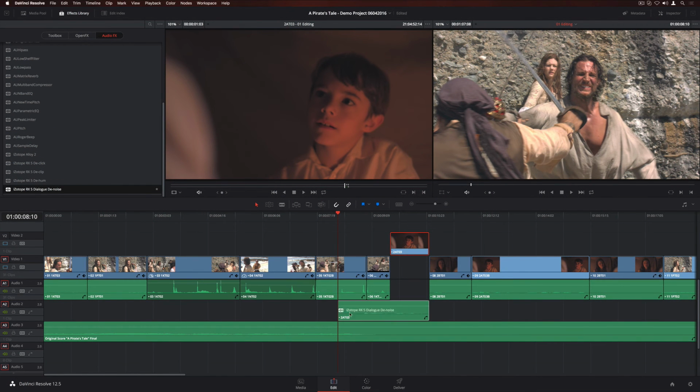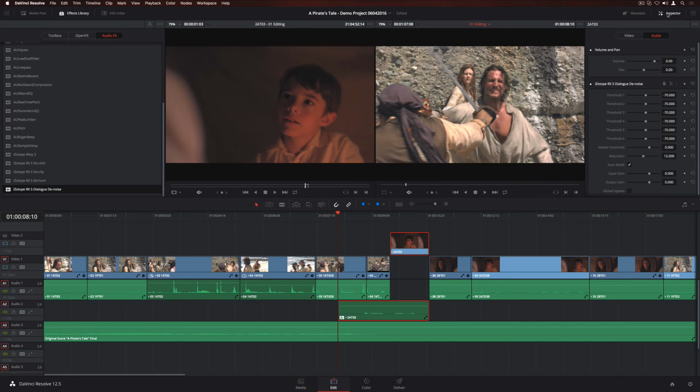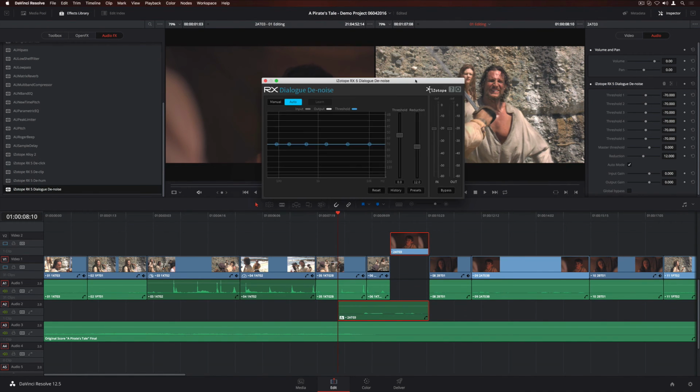Audio plugins can be added to individual clips or to entire tracks. The plugin controls are shown in the inspector or through plugin-specific interfaces.